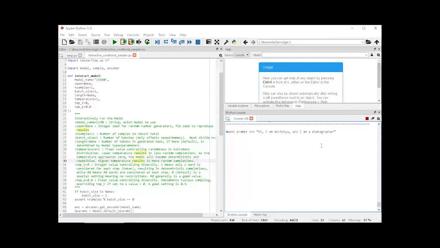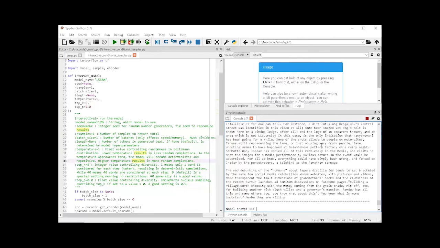To save some time, I have cut out most of the waiting period so that we can look at the output directly. And here we have the output of the model. Let's see what the model has produced.